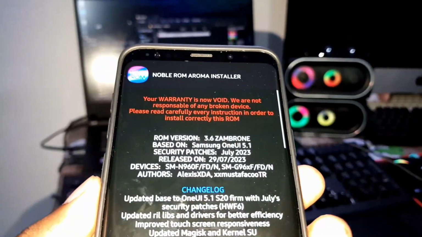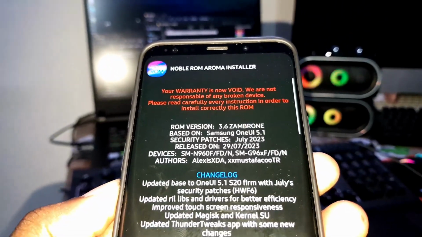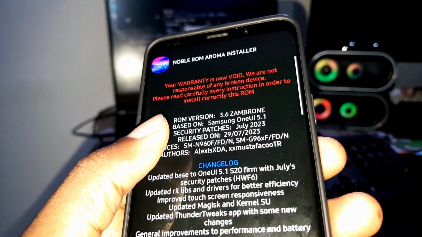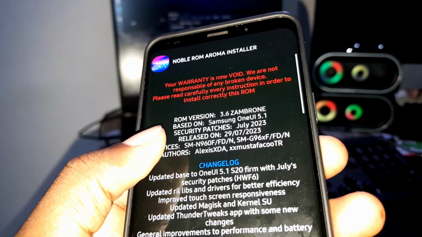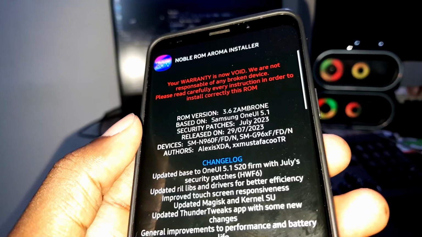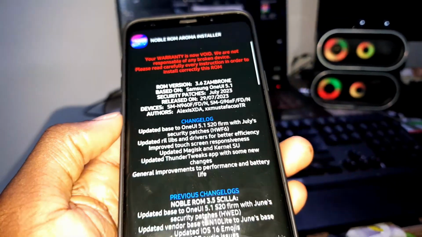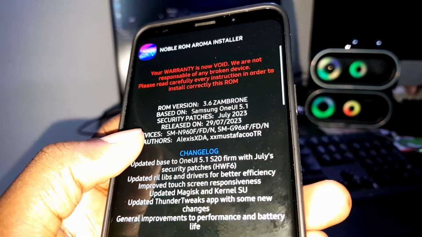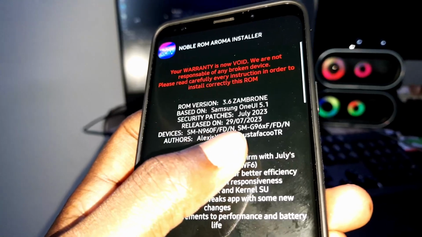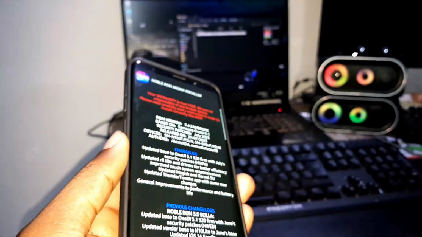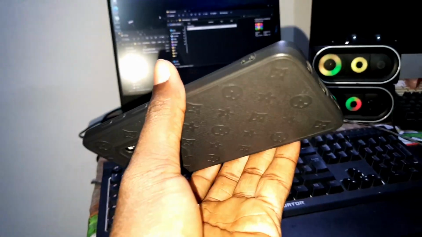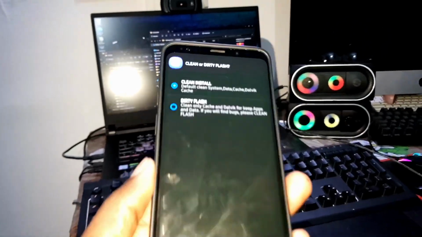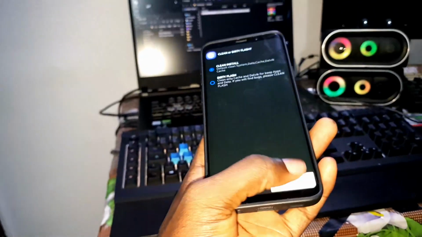Now, this is what you need to know about this ROM. Okay, read very well everything here. As you can see, this ROM has a security patch level of July 2023, released on this date. Okay, no problem. Now, you can see it's compatible with all of these devices. Model number, okay, if your phone is inside, let's go. This is Exynos version, okay. Now, let's go. See, clean install, it's good.